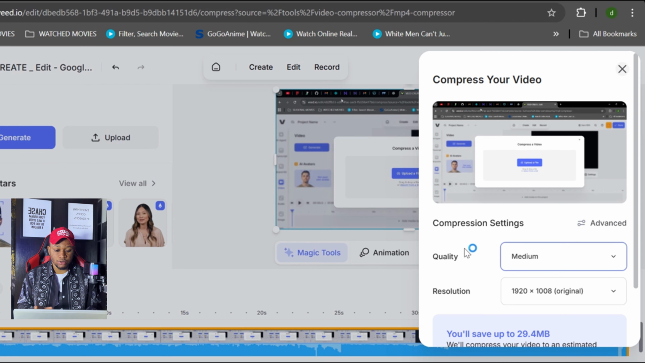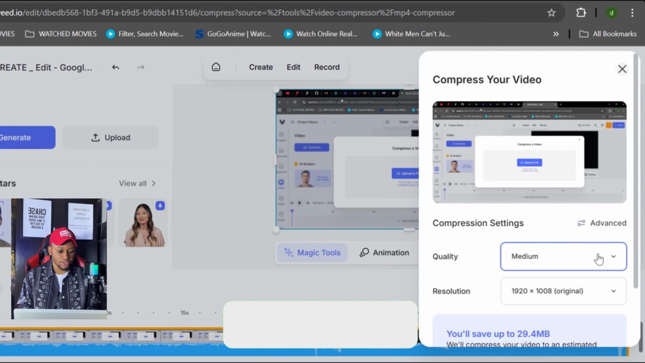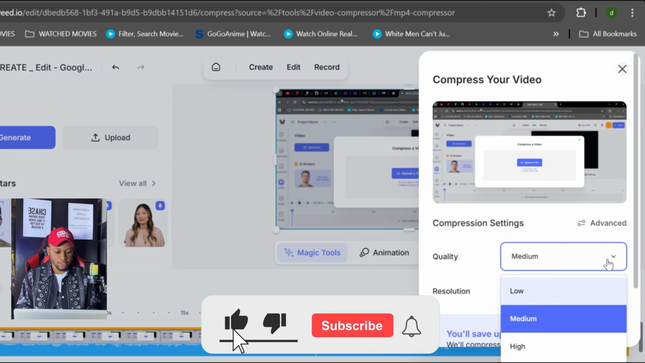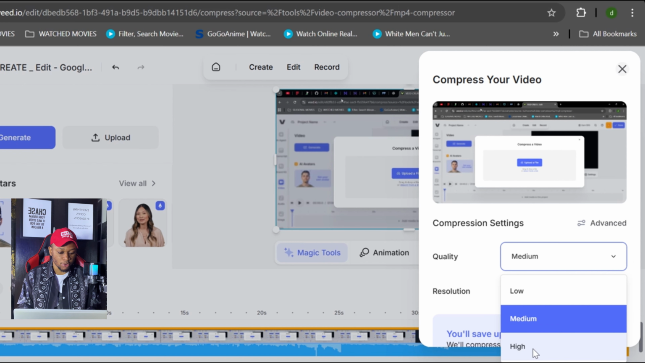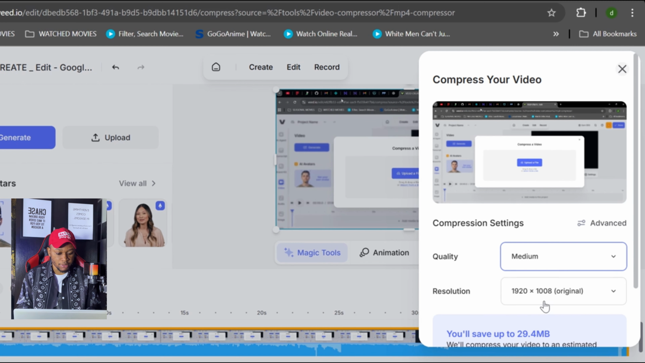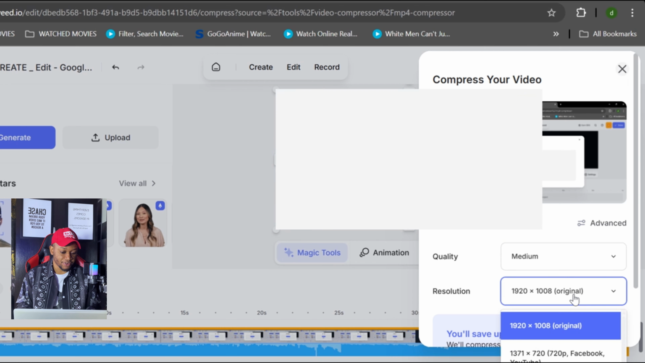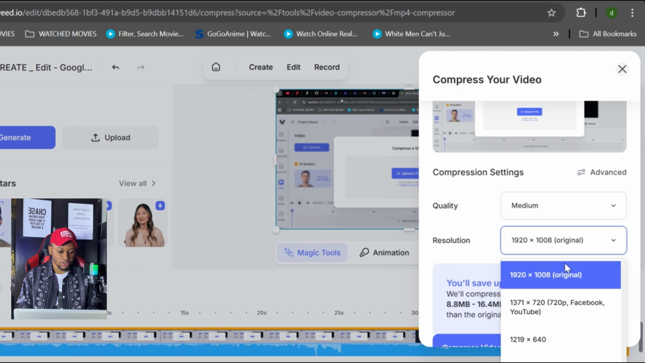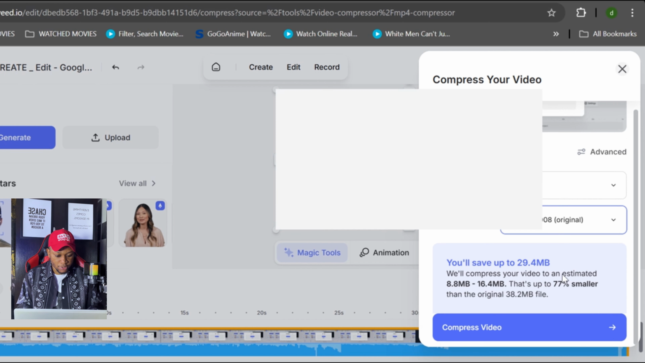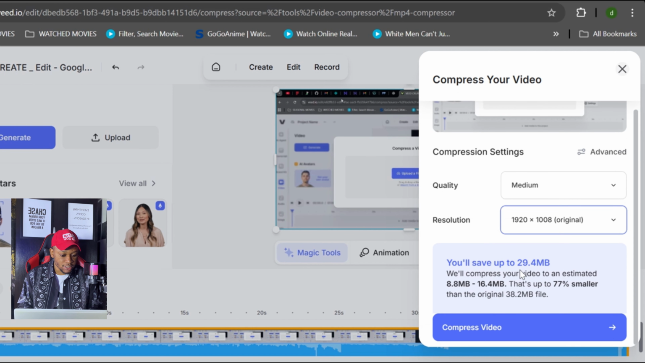Once it's done uploading, the next thing that you have to do is to click this quality section and then select either medium, low or high. I will mostly suggest that you use medium or high so that you can actually keep your video quality. For this video, we'll be using medium. Once you click on that, you can actually choose your resolution, but I prefer the resolution that I'm using right now, so I will stick to it. Once you scroll below, you see that it's saying you will save up to 29 MB. So let's click on compress video.